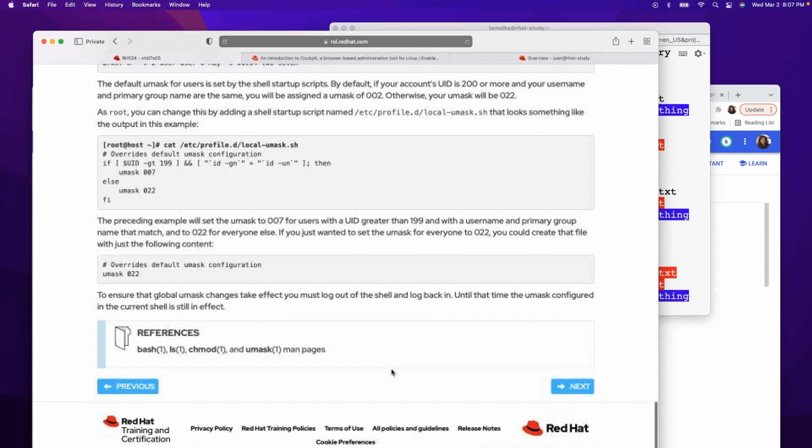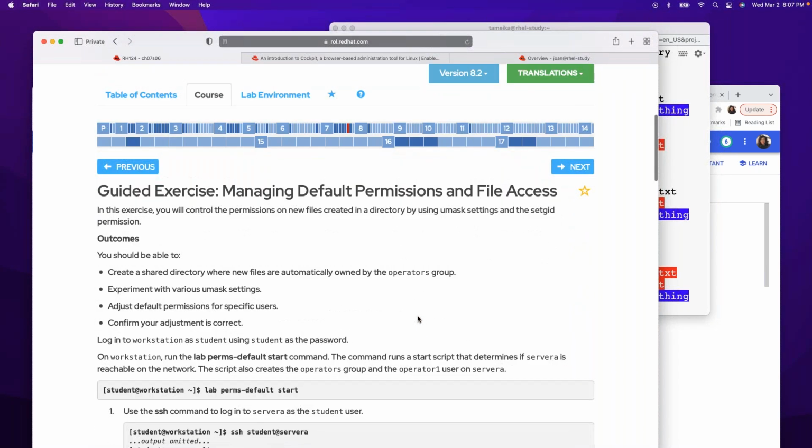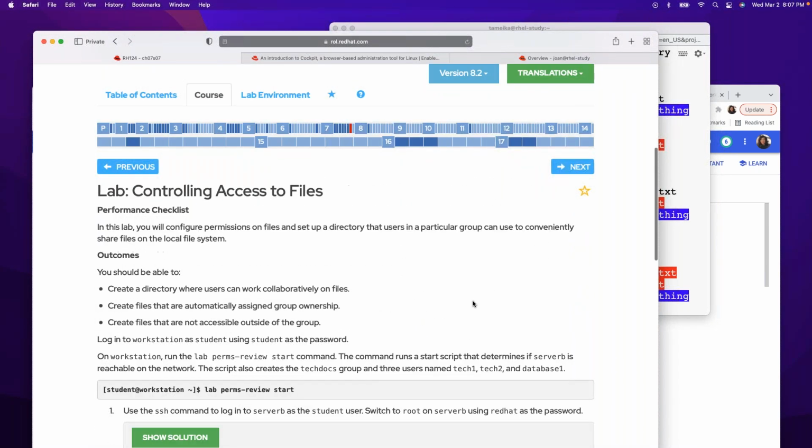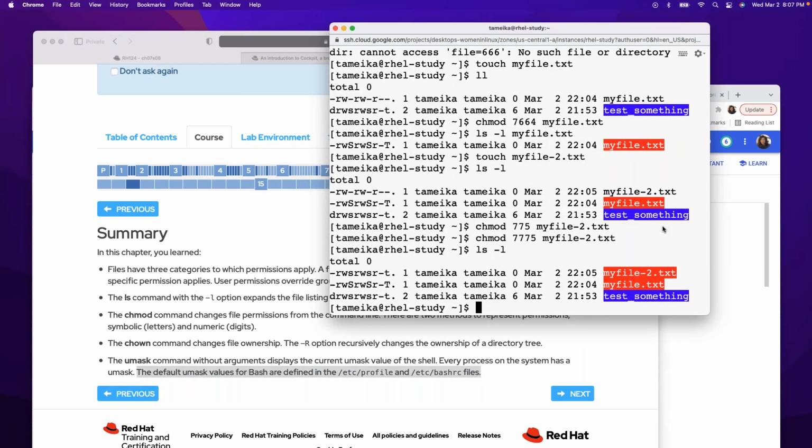And then you have the guided exercises and the controlling lab, and you're done. I will go back and study this here. Let's look at that.